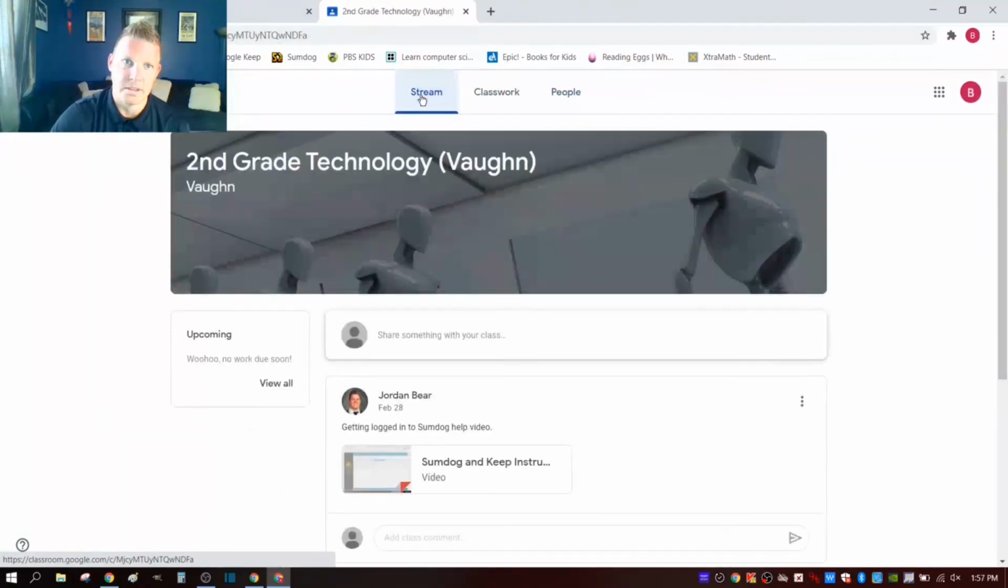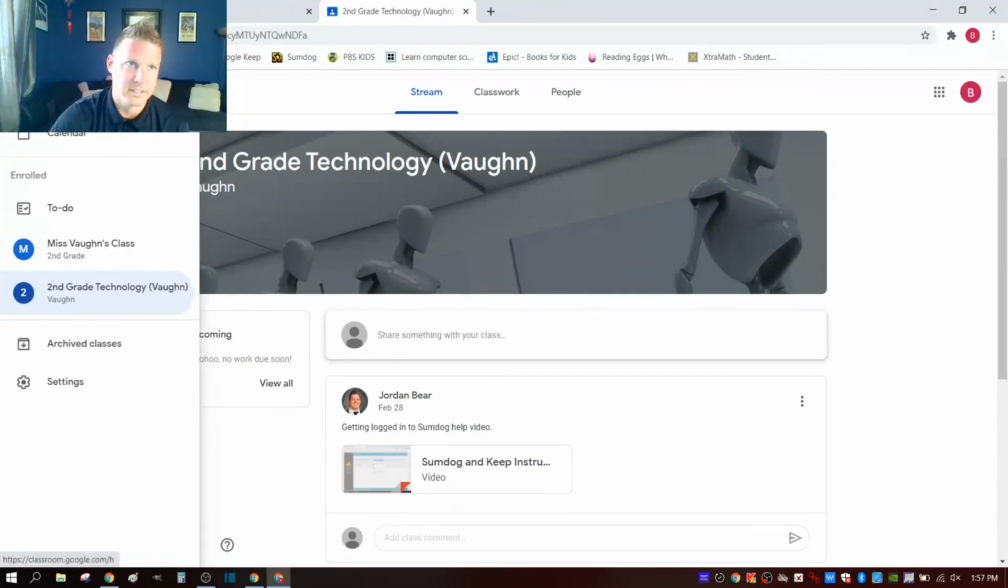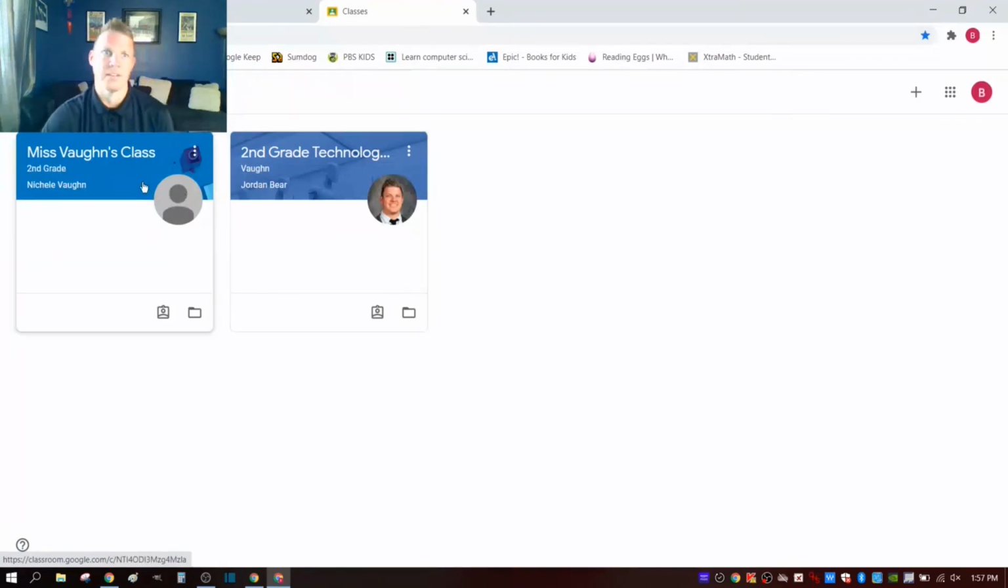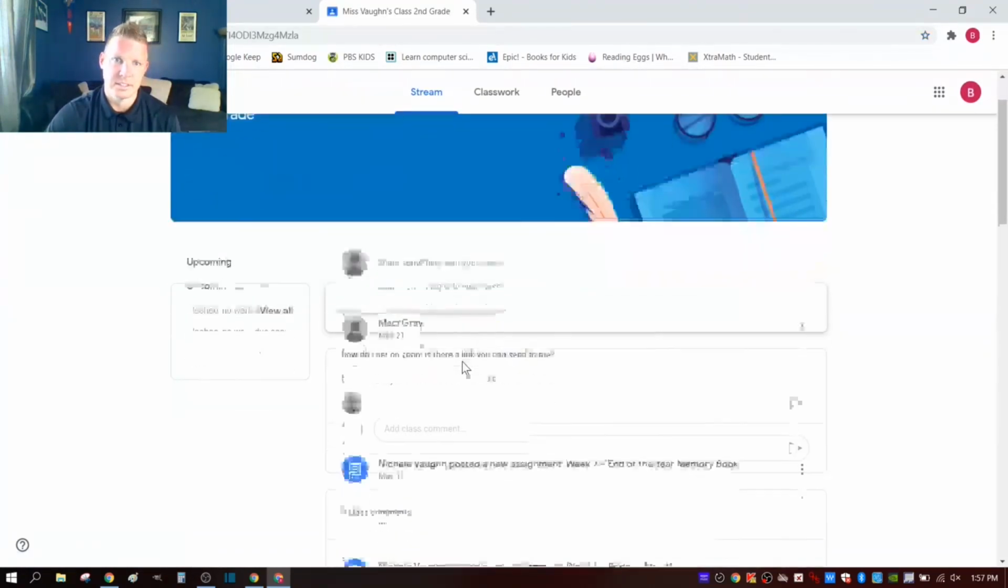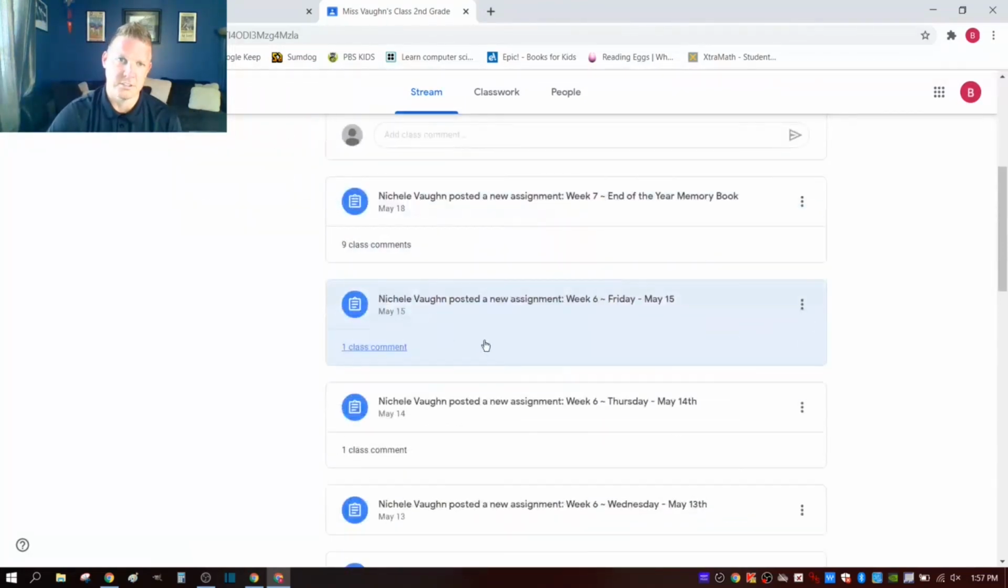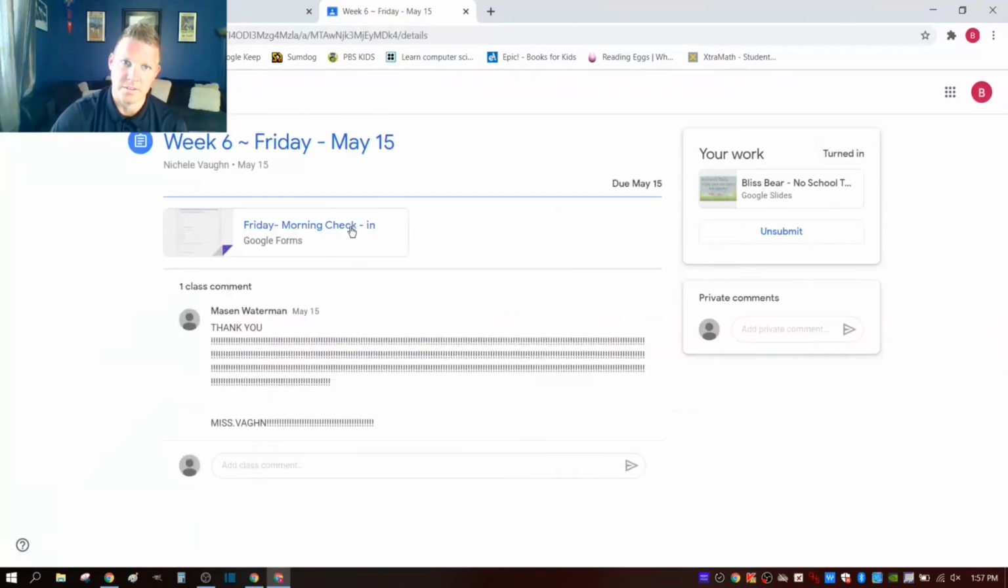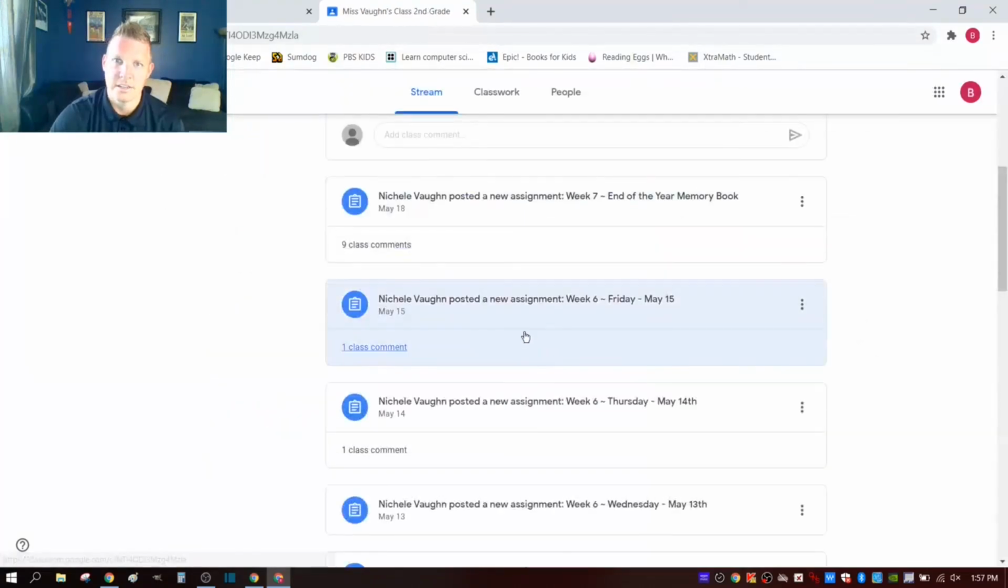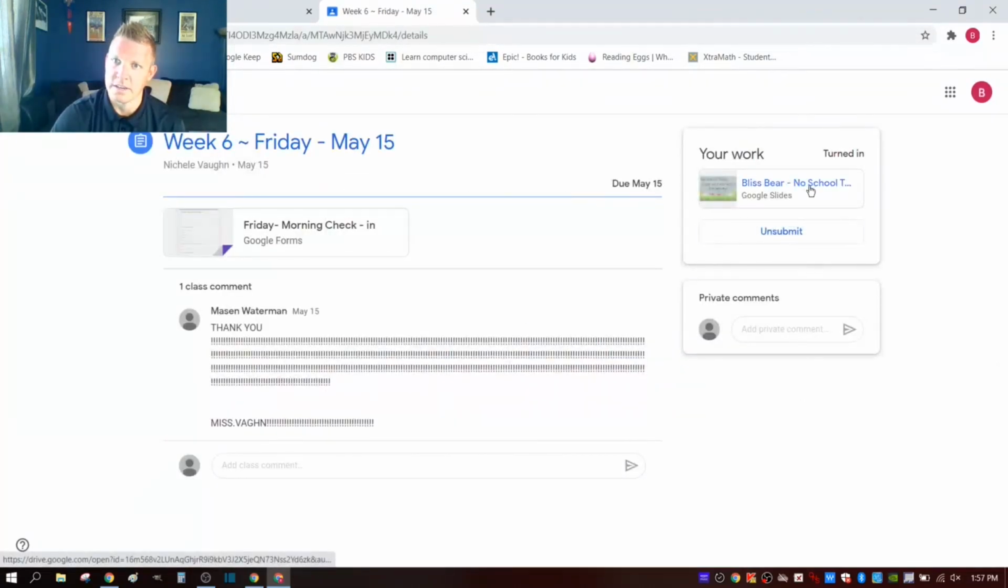You can see the other people in the class. And then if I need to get back to the classes, just click on these three lines right here and click classes, and now I'm back to the main class page. If you click on Miss Vaughn's class, so even students can message teachers on here. Teachers can message students. Assignments can be posted like this. They got a little Google form thing they had last year. And her work over here.